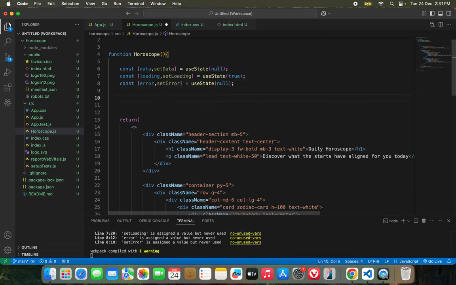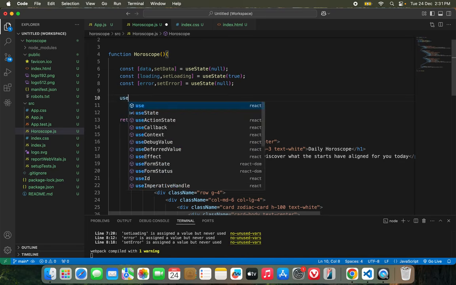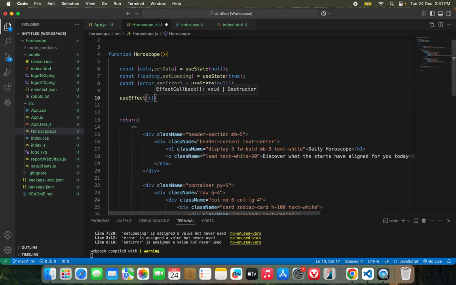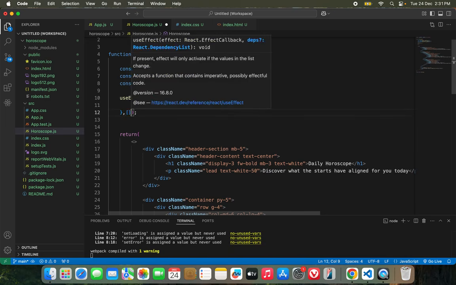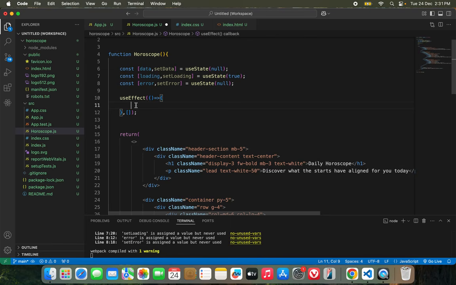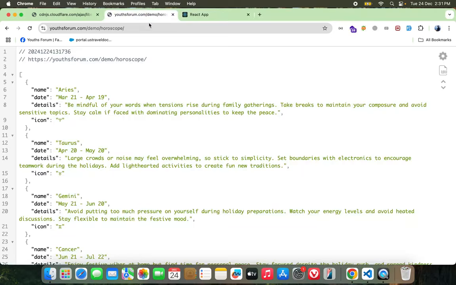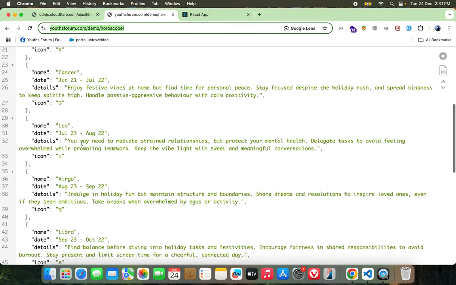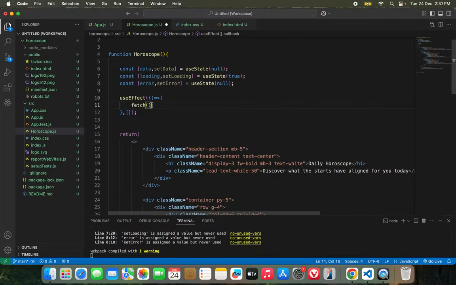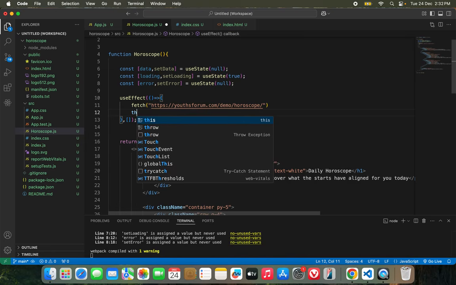Cool. Now I need to call the API. So to call the API I'm going to use the useEffect hook. I will use it like this. In the dependency array I will give it an empty array. So I will do a fetch request to this API. You can see this API returns me the required fields, the required information. So I'll fetch this URL.